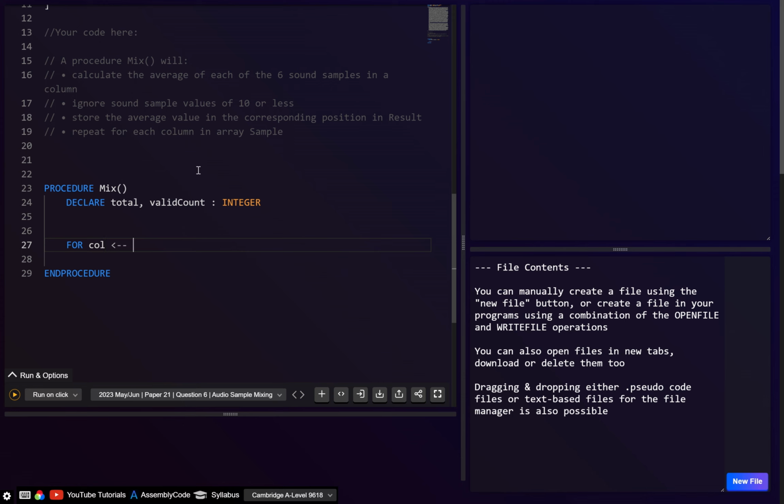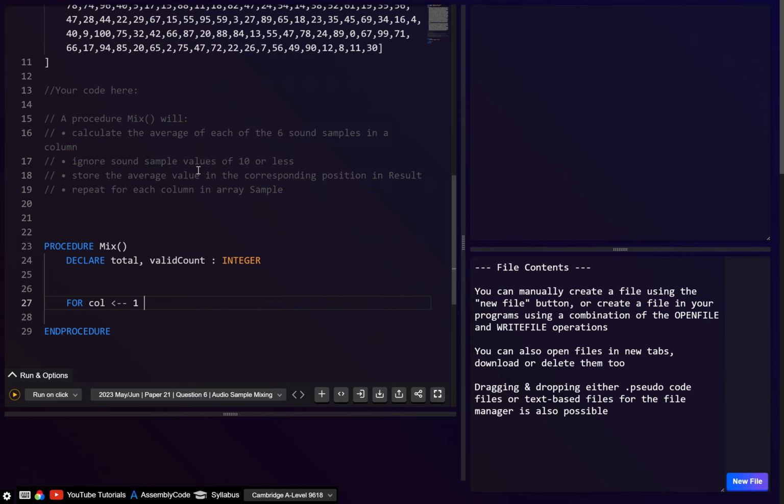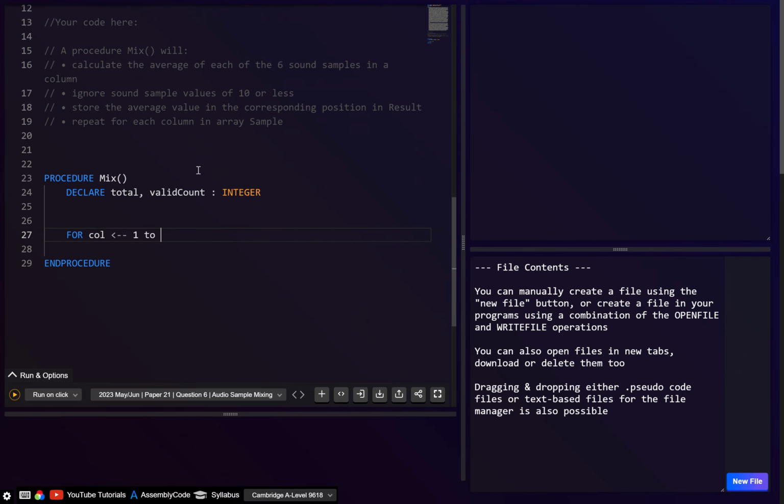And this time again, the column loop should be on the outside. So here we want to loop from 1 until 128.